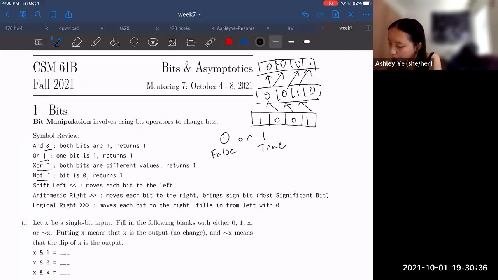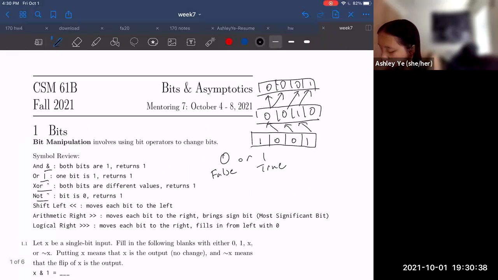And logical right shift would operate the same way. We're also moving each bit to the right. But the only difference in behavior is that instead of copying the most significant bit from here to the new value, it'll just automatically fill this in with a 0. There's no big difference here, but if we were shifting this original value, 1, 0, 0, 1, we would shift it to be 0, 0, 1. And then if it was an arithmetic right shift, it would be a 1. If it was a logical right shift, it would be a 0. So hopefully that makes sense.